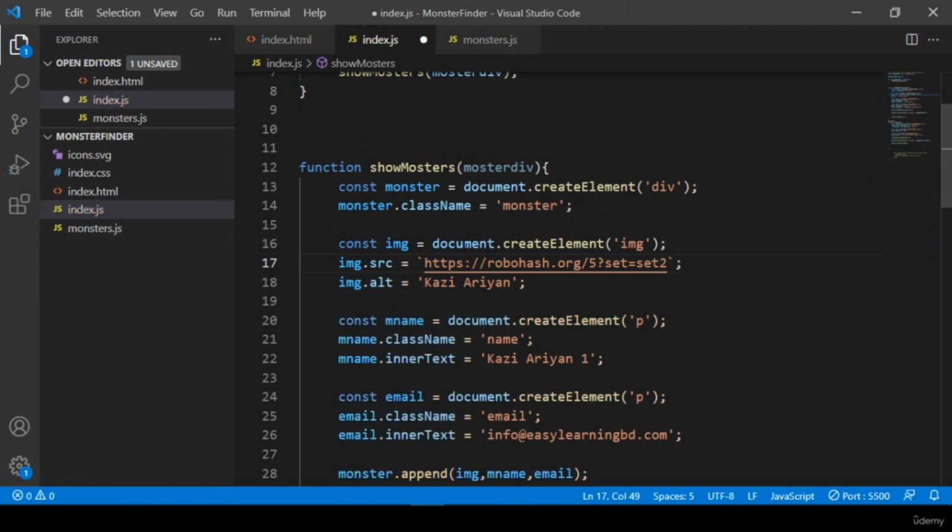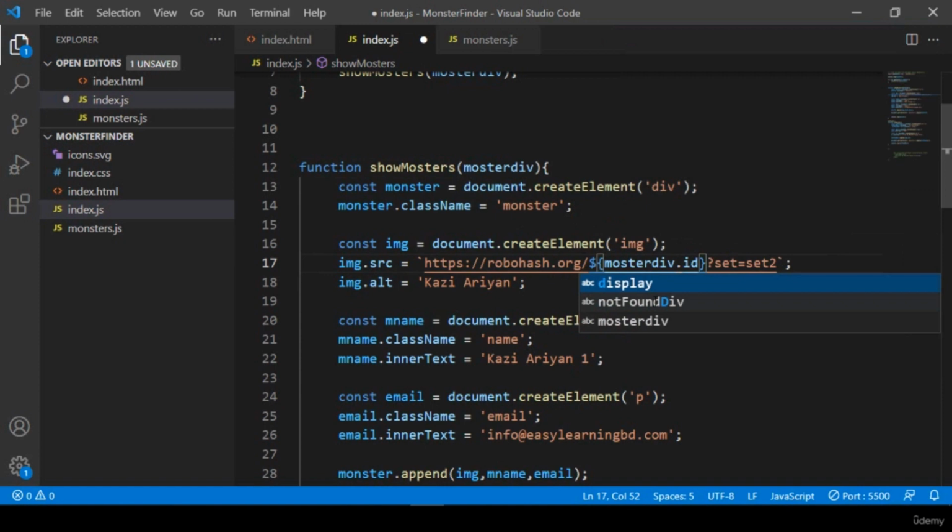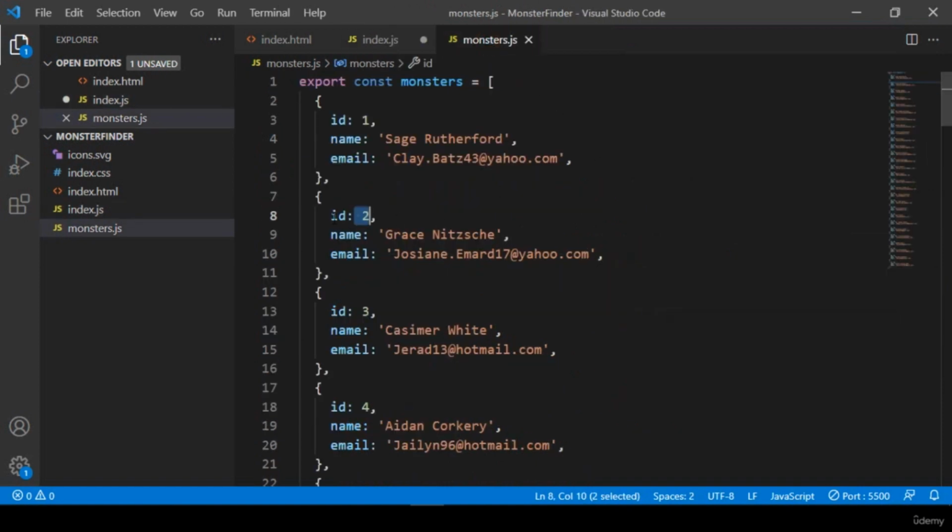Okay, into this backtick area, if you want to access it, what exactly do we have to do in here? First of all, that will be a $ sign, remember, and then the curly brackets, and then I have already passed that parameter as monsterDev. So now with this monsterDev, I want to access our field name as ID. If you go, you can see there is an ID, and then the name, and then email. That is all of our monster data.